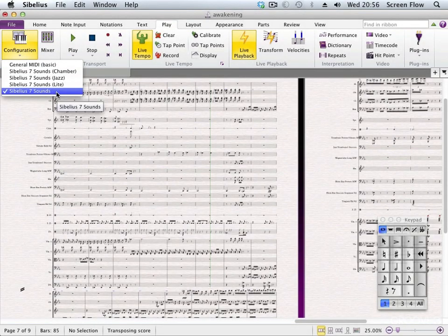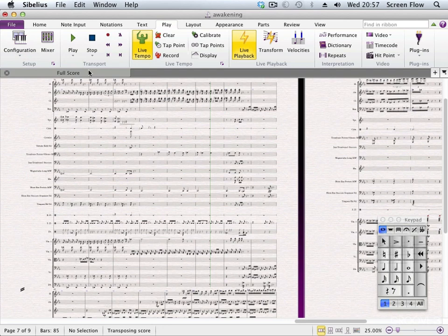Now, one of the single most complicated things of previous versions of Sibelius was setting up the playback. And we can still go in and mess with the more complicated areas if we want to, and we'll talk about that shortly. But I just want to show you how very easy it is.